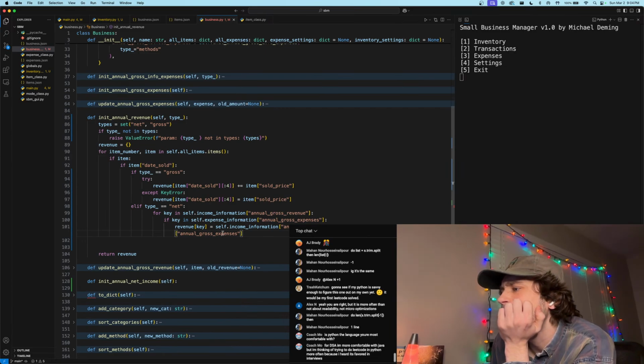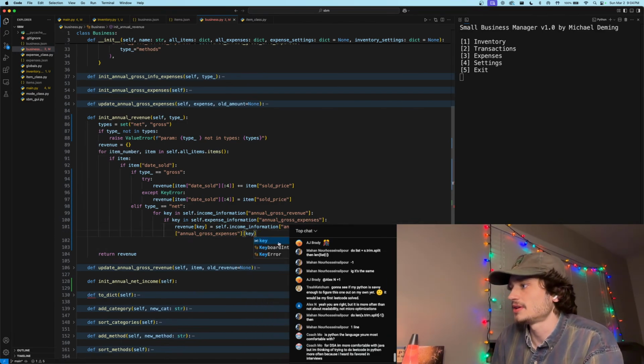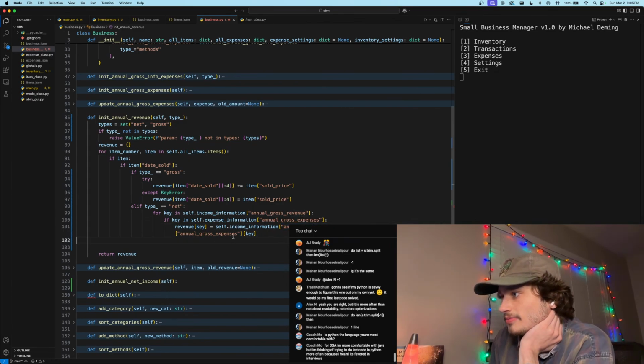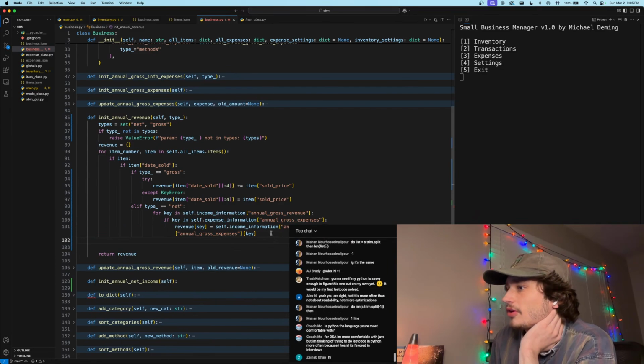Hold on. Key, like that. Key. Because we need to go into the dictionary, which is another dictionary with the key of the year. So just like that. Because we had to specify the actual year within this gross expenses dictionary, which is the key here, now that should appropriately calculate a net revenue.